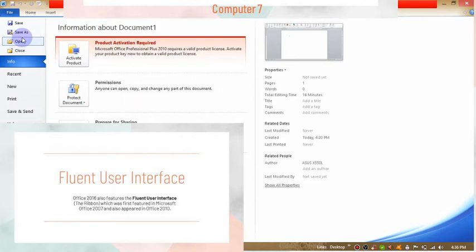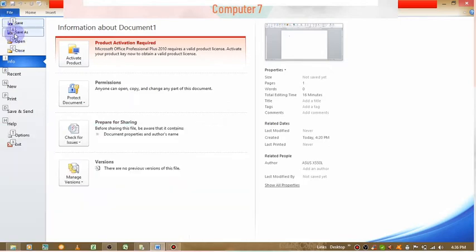Just by clicking Alt plus F, it visibly displays the shortcut key. It has a hotkey, the keyboard shortcut.